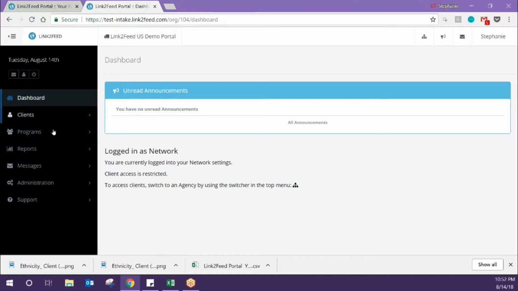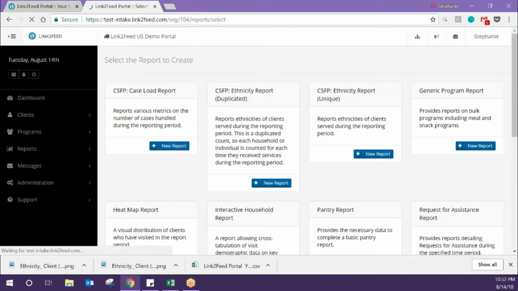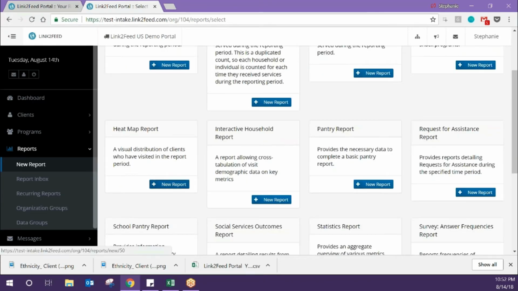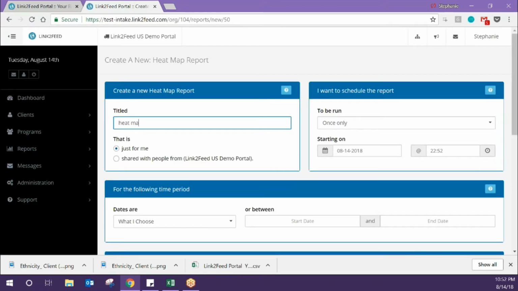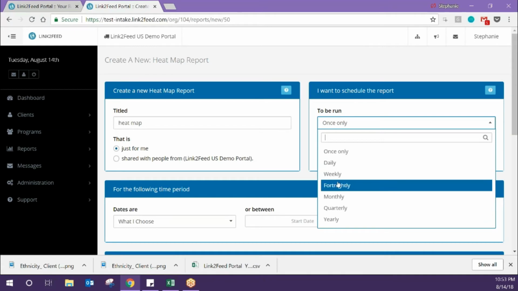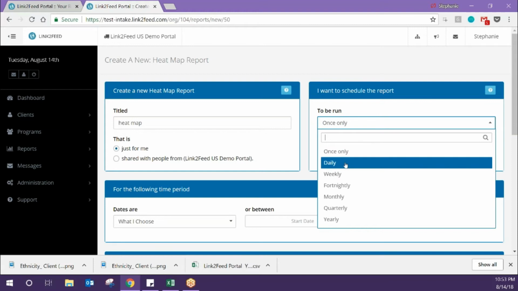To create a heat map report, go to Reports, click on New Report, click on New Report under Heat Map Report. Type in the title of the report. Select if you just want it shared with you or if you want it shared with people in your network. If you want to schedule the report, then you can access this section here, where you can schedule it daily, weekly, fortnightly, monthly, quarterly, or yearly.